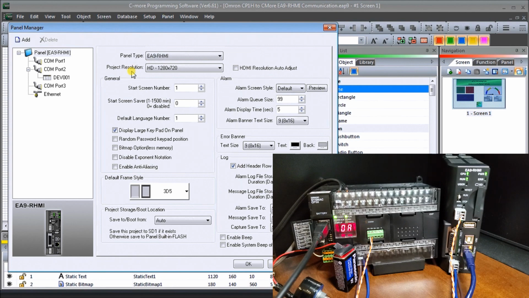Because there is no built-in screen, we actually add a screen to this. So we're using high definition, the 1080 by 720. Then we have our start screen number, which is one. We only have the one screen that we're actually going to program in this case. And then we have a lot of different other variables. One thing I like to do is turn on the large keypad on the display, so you'll see a larger keypad. And you'll notice I've turned off the beeps just so that we can show this video without a lot of beeping going on.